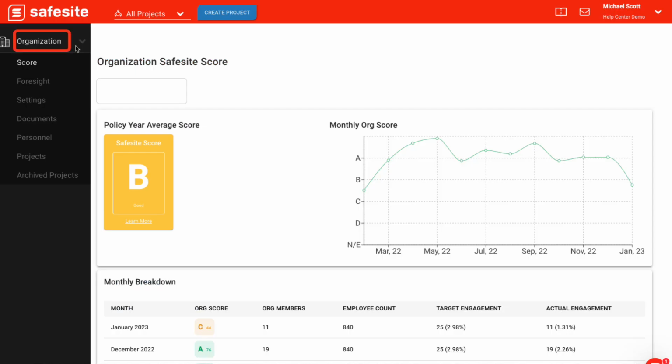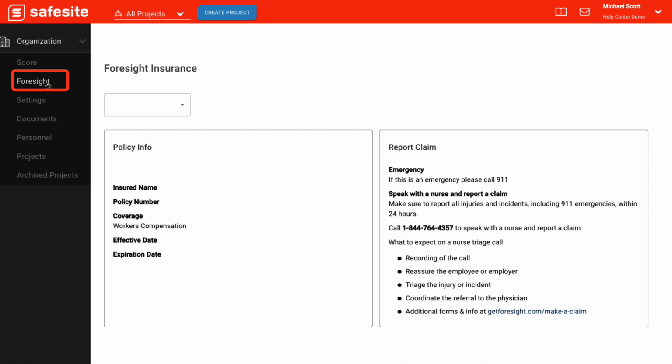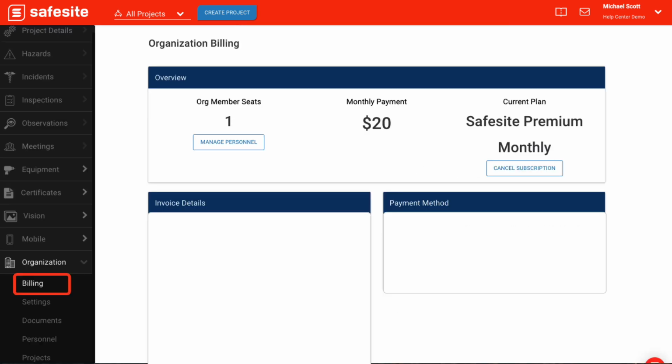The Organization tab is only accessible to organization administrators. If you are a Foresight insured policyholder, you'll see a Score tab that displays the organization Safesite score, which shows your organization's safety engagement and performance within the Safesite platform. Foresight policyholders will also have access to a Foresight tab with policy information and information on how to report a claim. For premium Safesite customers, you can manage billing information, change credit card details, and cancel your subscription on the Billing tab.